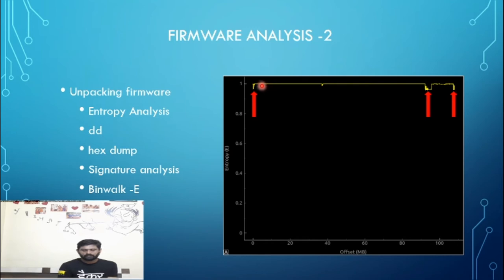As you can see here, the line is complete at one, and only here there is a little drop. If the line is at one level, that means the firmware is completely encrypted. And these drops suggest that this portion of the firmware is not encrypted. So in such a case, you can run a tool called dd. Those who are using Linux might be familiar with dd. Those who are not, dd is the lowest level data extraction tool. With dd, you run it on this specific offset of the firmware, and you can extract that data.